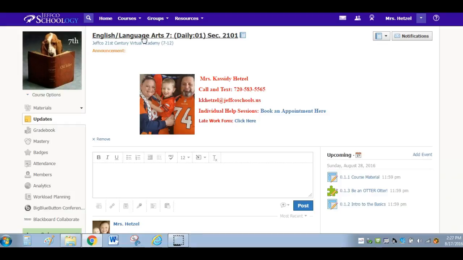All right, so you know you're in my English course if you see a picture of a book and a basset hound, or a basset hound and a computer. Basset hounds are very important to me, and you'll see why here in just a little bit. But when you find yourself with the basset hound in the upper left-hand corner of your screen, that means you've gone into Mrs. Hetzel's English course.